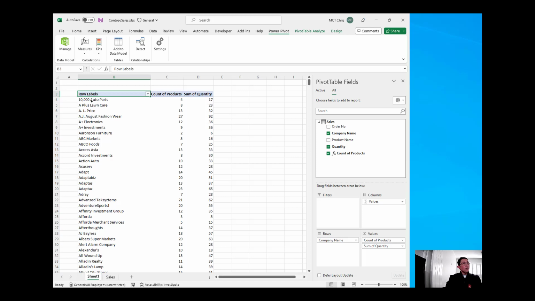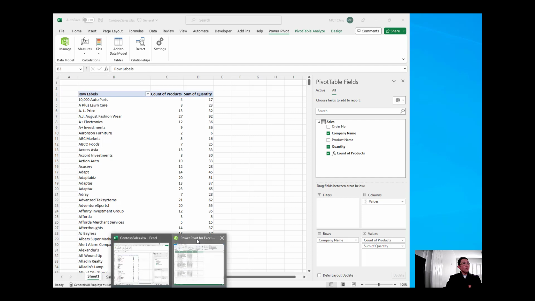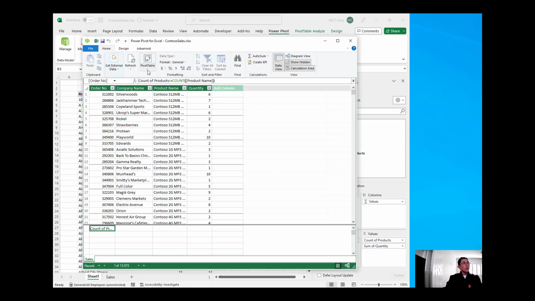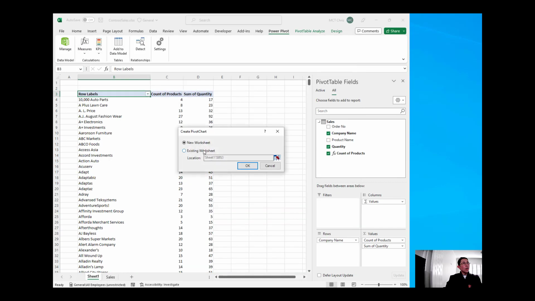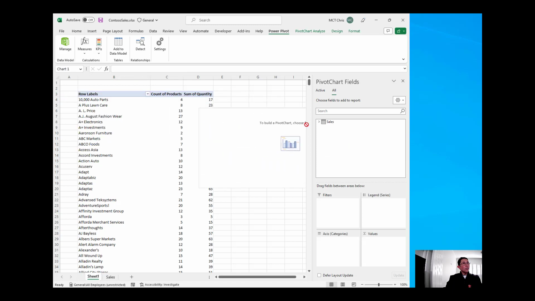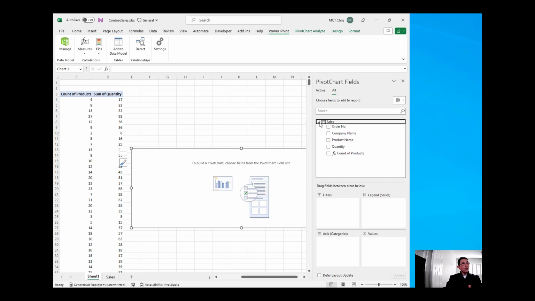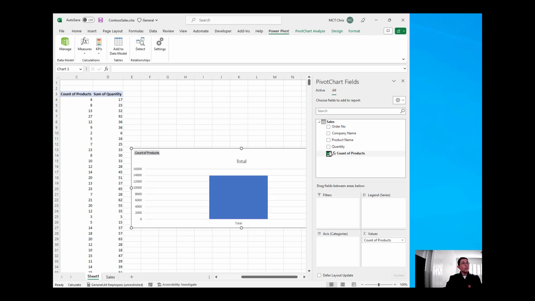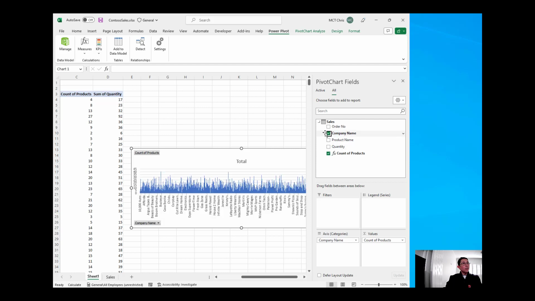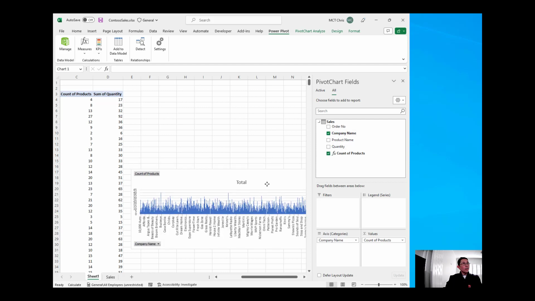Now let's add a chart. So to create a chart, go back to your Power Pivot window and then drop down the pivot table and choose the pivot chart. I'm just going to place that in the existing worksheet, and this is now my pivot chart. And then from here, I can go and click on, let's say I wanted to see also the count of products by company, and you will see that I have now my chart in there.